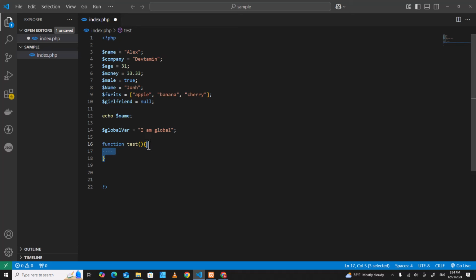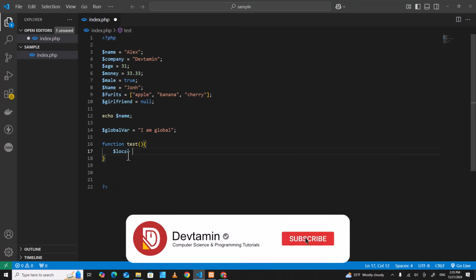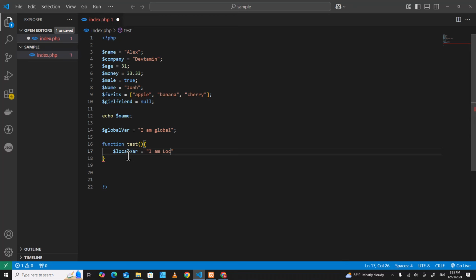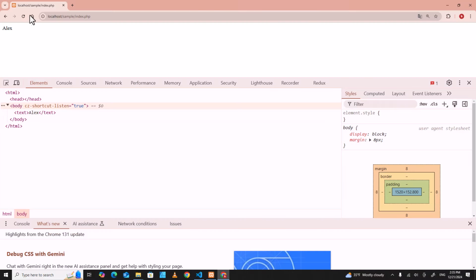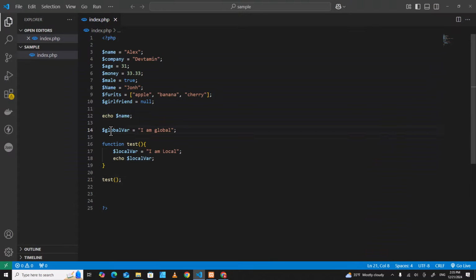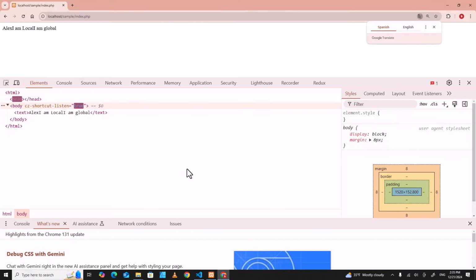So inside the curly braces, if the variable is inside the curly braces, we call it a local variable. For example, local variable equal to "I am local". Okay, and then if you type echo local variable and you want to show this variable, you can call this function. For example, you can call test, and then you will see local variable, I am local. But if you want to show global, you can just echo global. And you will see global.